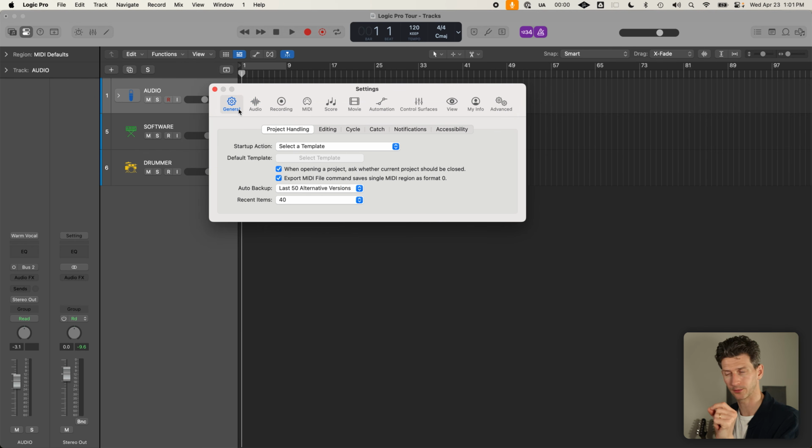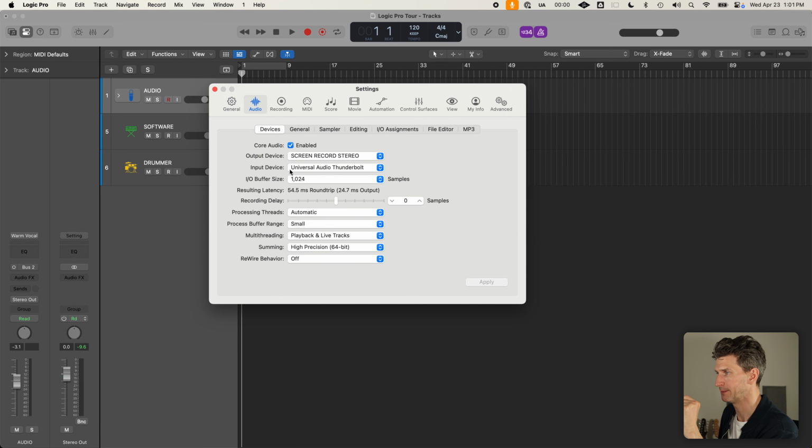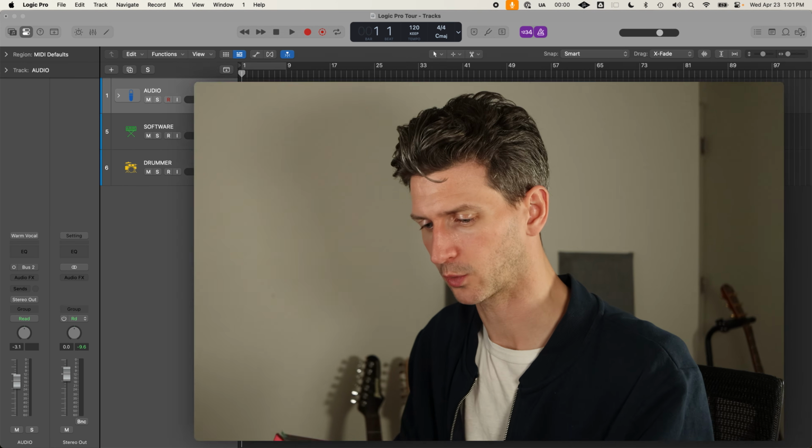What I want to point out here is within audio, we have our input and output device. This is important because this is going to be our kind of control system where things are plugged in. So your audio interface is what you're going to want to look out for here to be plugged in. So an audio interface, very quickly, is a box. This is an audio interface. It's a box that looks like this.